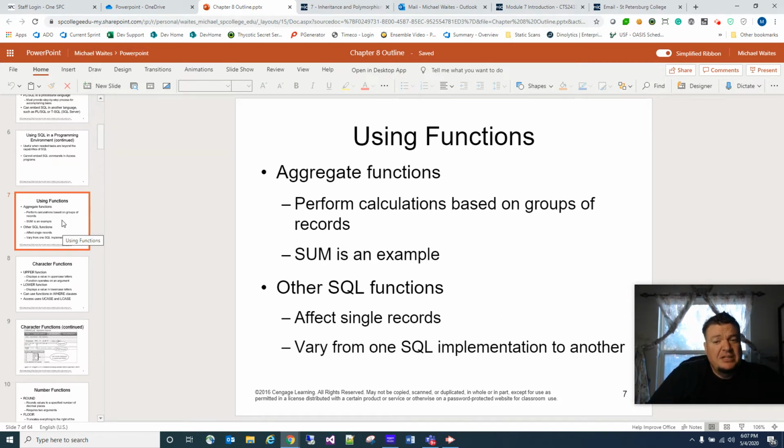These perform calculations based on groups of records. Sum is an example of an aggregate function. There are definitely other examples of aggregate functions. I believe somewhere in the book, as well as through a Google search, you can come up with some different aggregate functions. But that's what those are. Sum's a great example.